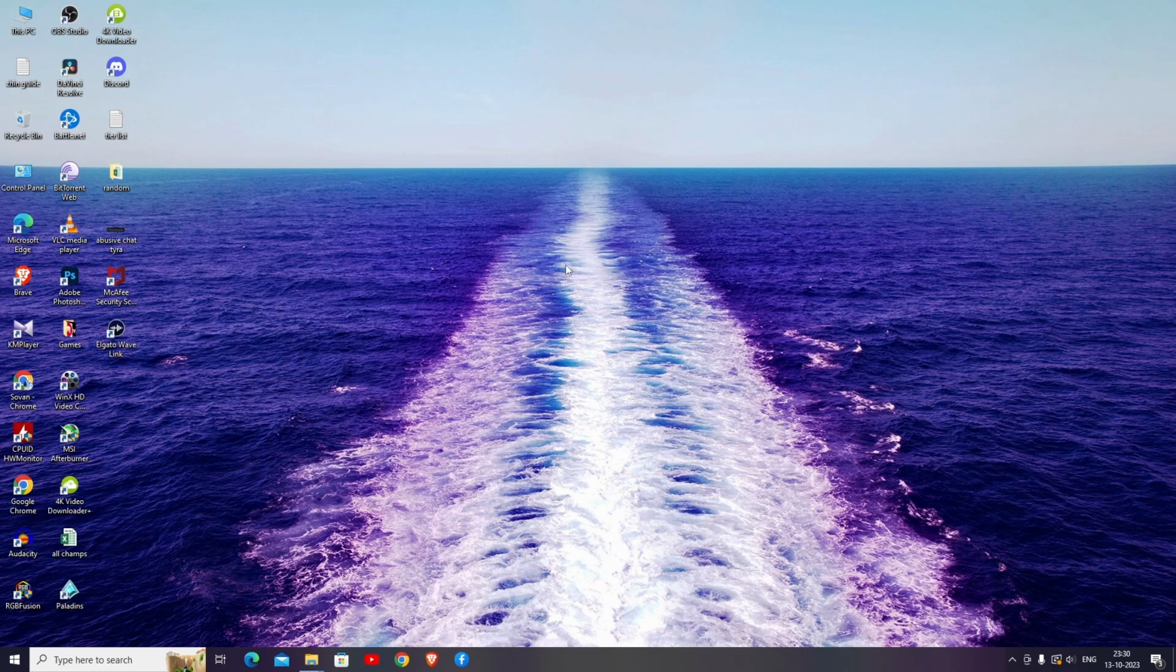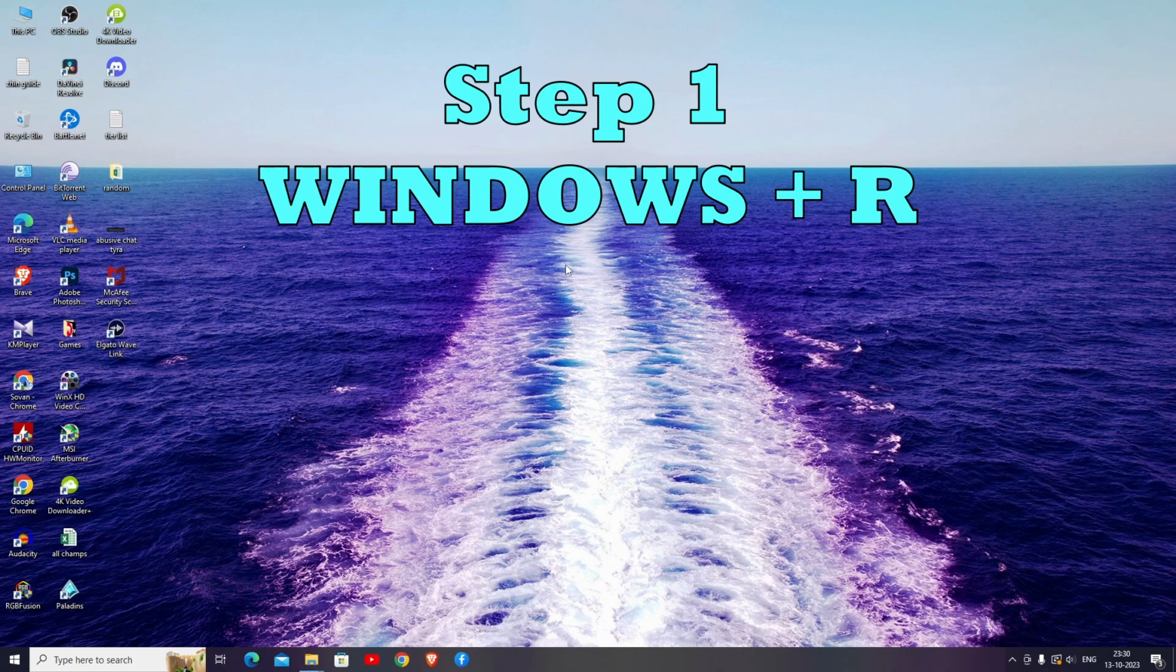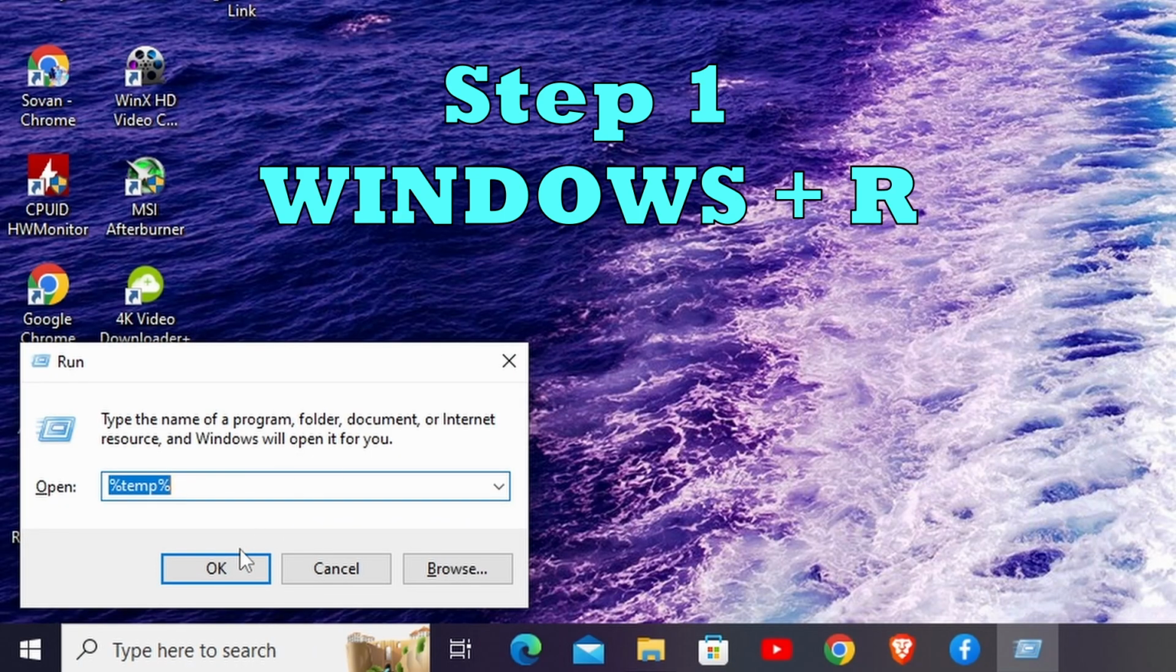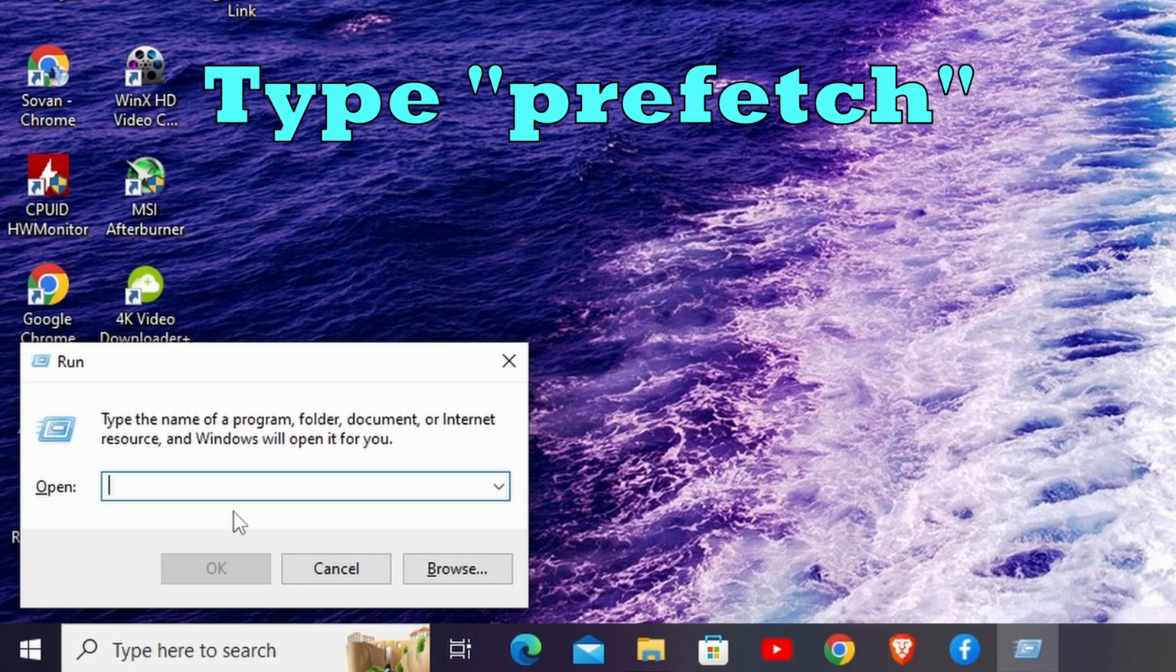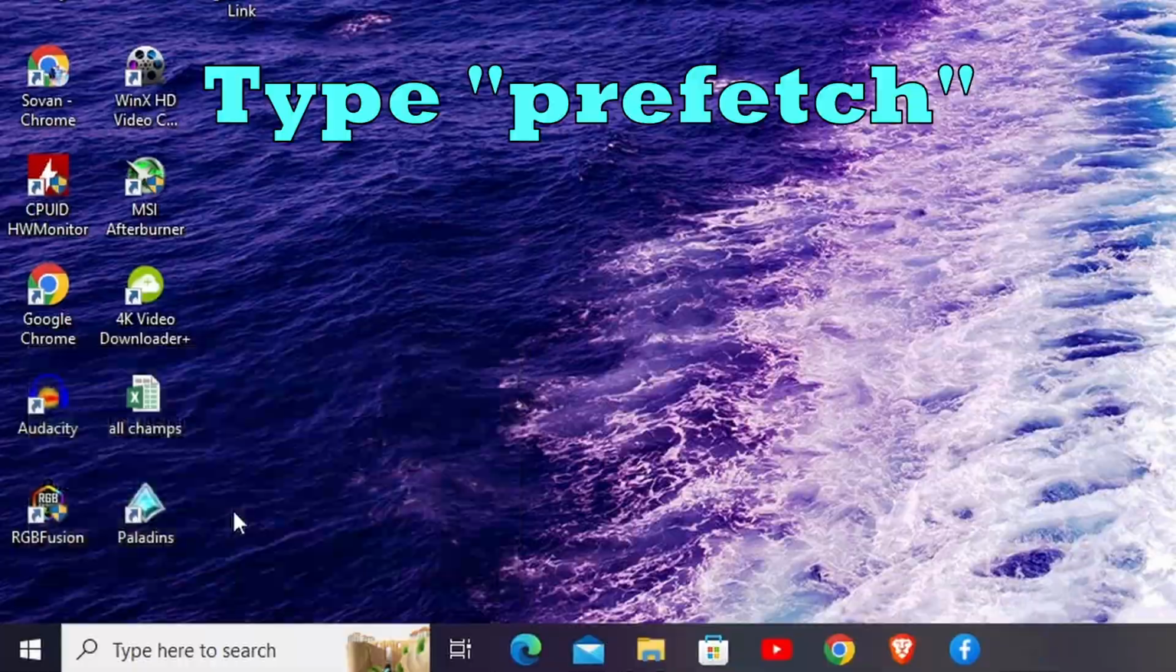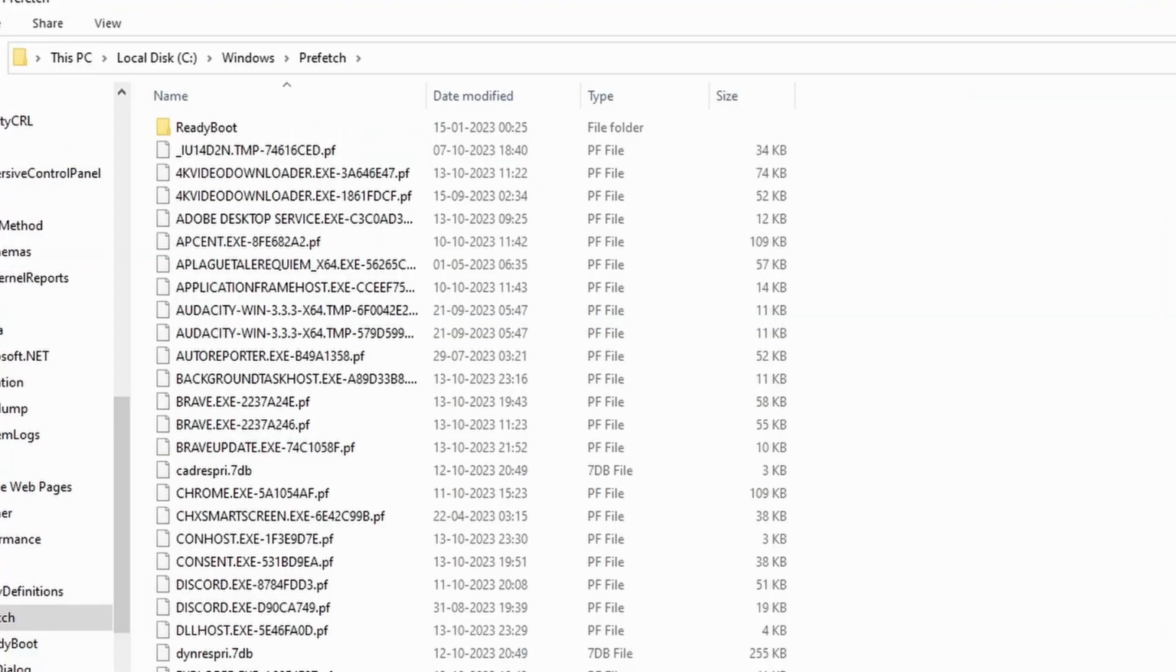Alright, so for step number 1, we're going to be using the Windows plus R button to start the run. As your run pops out, just type in prefetch. After that, just press enter. You will see a window pop up with many files. Just click on any of the files.